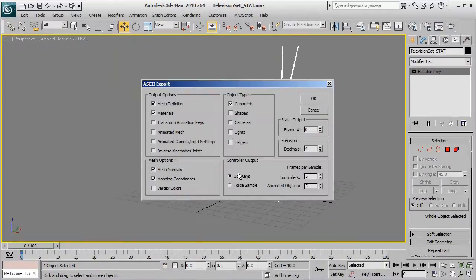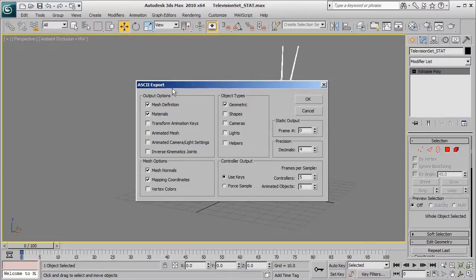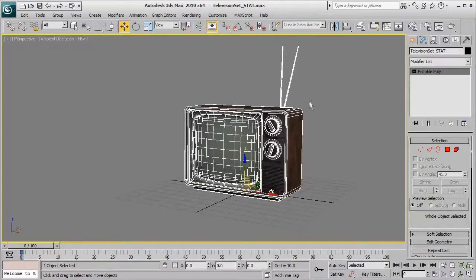Click Save. And you'll notice that the .ase exporter dialog box comes up with a bunch of default checkboxes. These are the ones that we want checked on. We don't need any of the other stuff. And the nice thing about this, if you do this once, Max will save your settings, so every time you export an object, it'll have the same settings. So we'll go ahead and click OK. And now our object is exported.